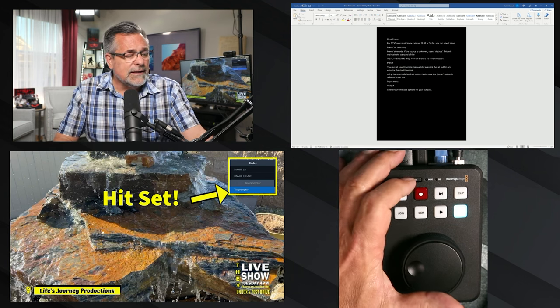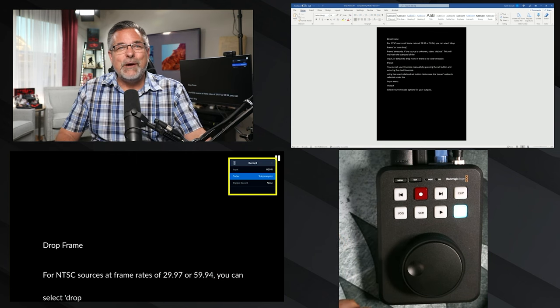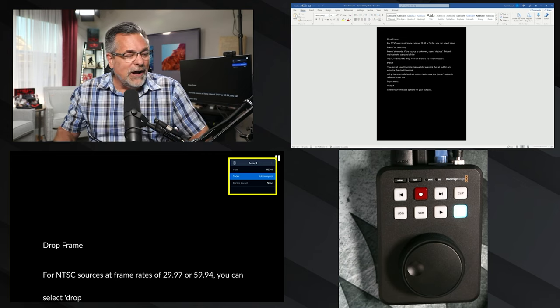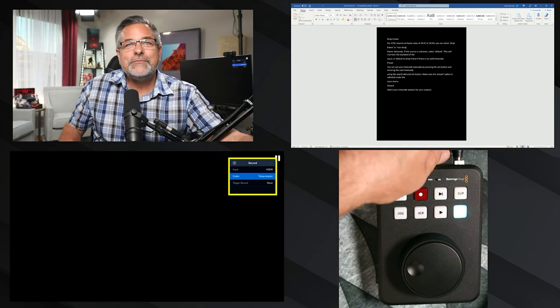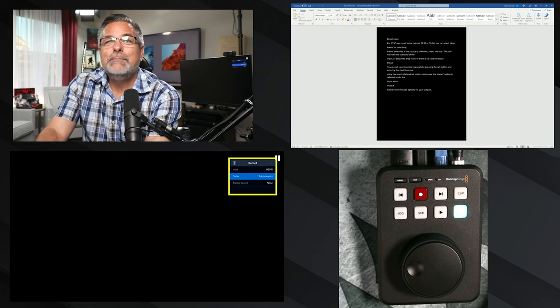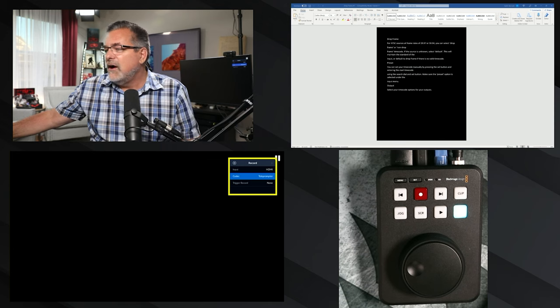So I'm going to click set for choosing teleprompter. It switches over to my last teleprompter file, but I want to show you guys how to do this. So right now we're going to pull the disc out. I'm going to stick it in my PC, and we are going to build another teleprompter file. So this drop frame file is already on the disc.